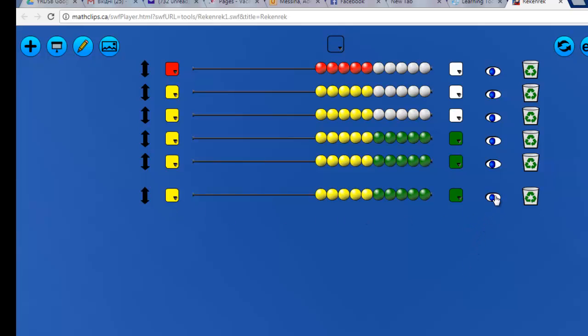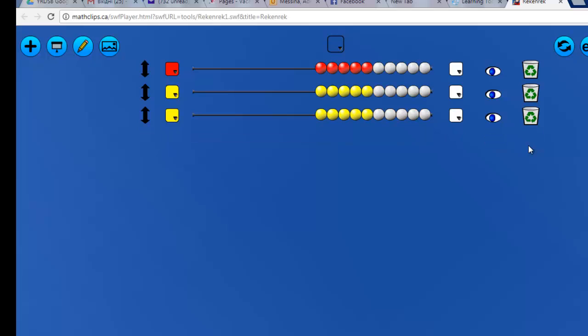Now I'm going to talk about this icon. This icon is to hide temporarily the rack. So if I click on it, it's going to hide it. If I click back, it's going to bring it back. But if I want to delete it completely, not temporarily, I click on the delete icon, it's going to delete all the rows that I don't need, let's say.